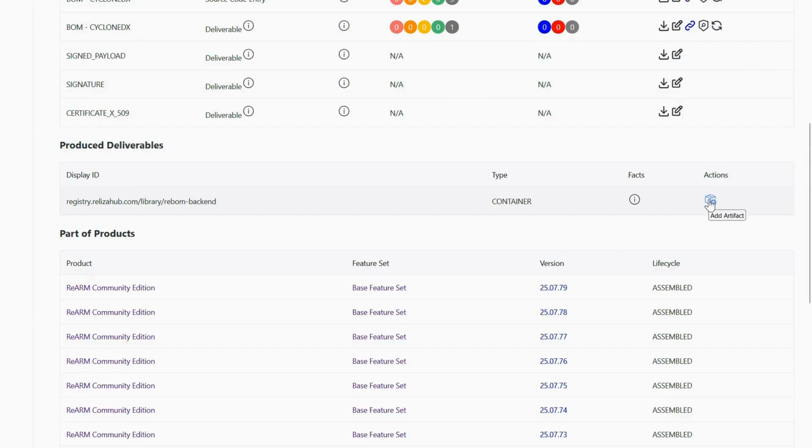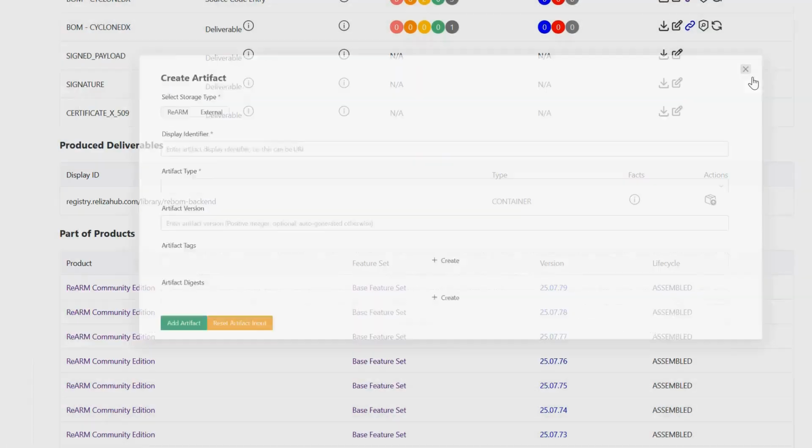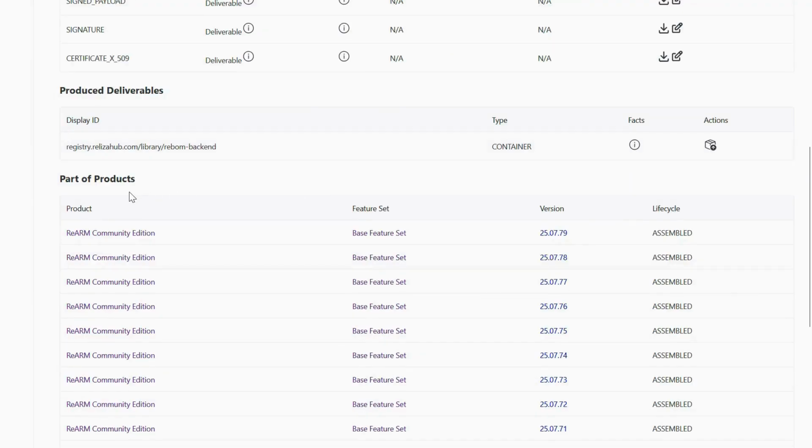To manually upload a new artifact, such as a bill of materials or an attestation for this deliverable, click the Upload Artifact icon in the Actions column. Below, you'll find the Part of Product section. It shows product releases that include this component release. We'll explore product releases in a separate video.